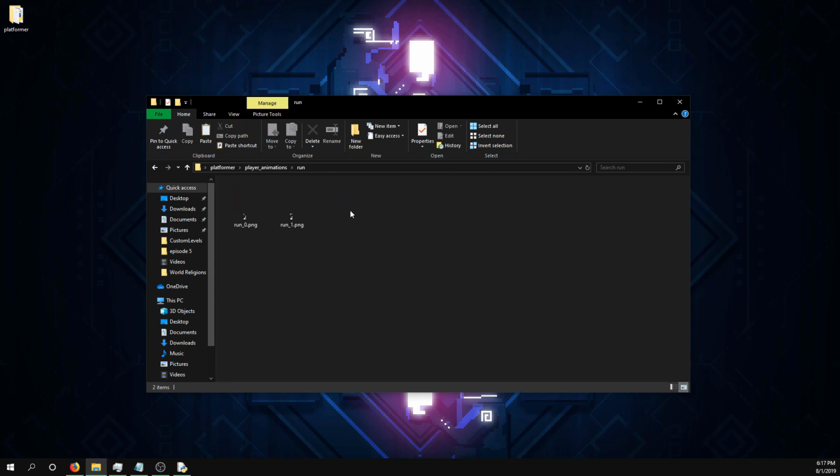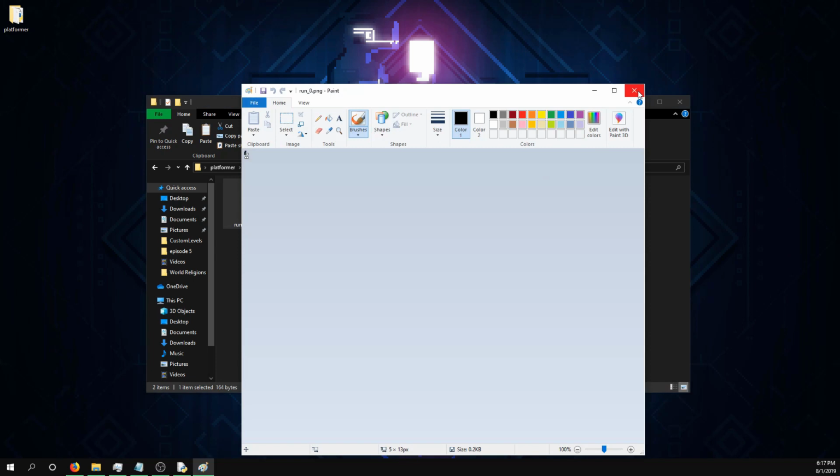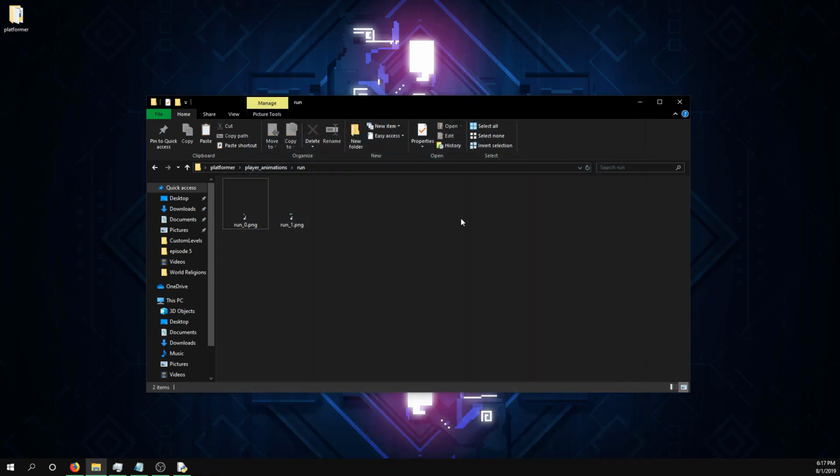Normally you have one image showing for like, I don't know, 10 frames, and then you switch to the other one, and then it goes back and forth. And then of course I have to code the stuff for actually cycling through the images. So the first thing I'm going to need to start with is the animation loading system.